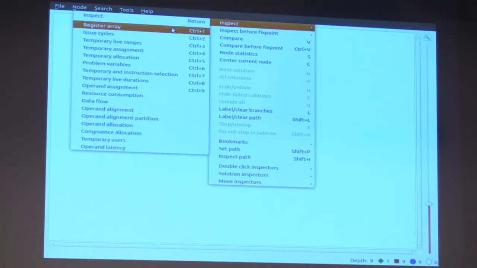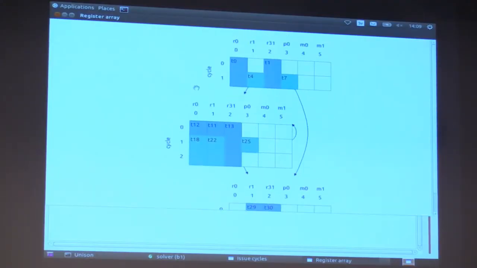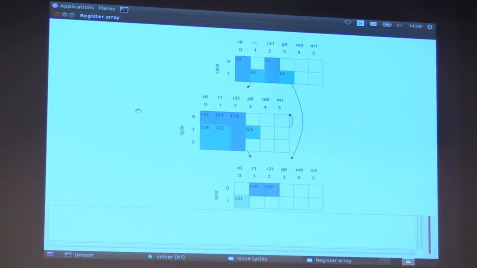Another aspect that we can look at: that was the schedule that the solver came up with. We can also look at the register allocation that the solver decided. It will look like this. Here we have the 3 main blocks. Can you see them? Maybe like this. Each rectangle here corresponds to a temporary. In the vertical dimension we have time again, and in the horizontal dimension we have the different registers of the Hexagon processor.